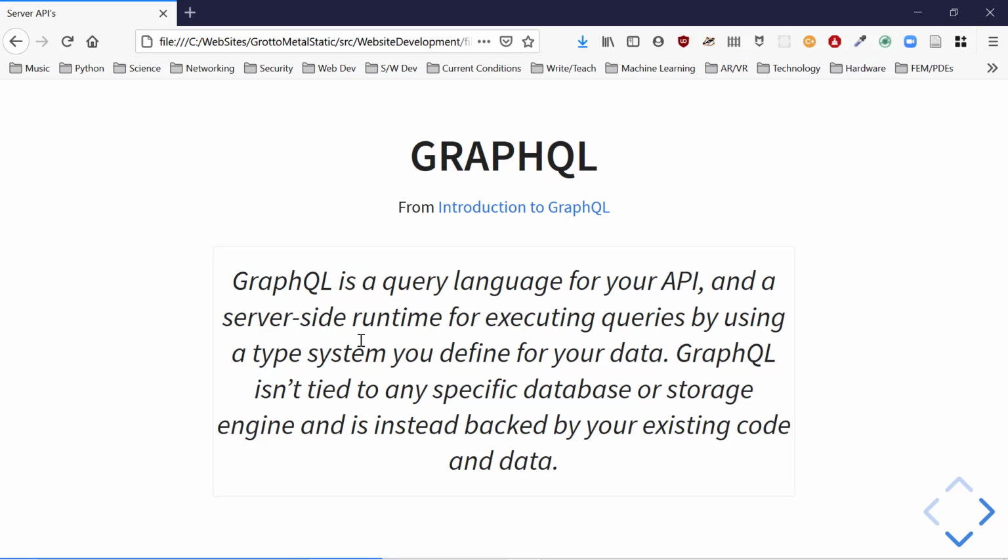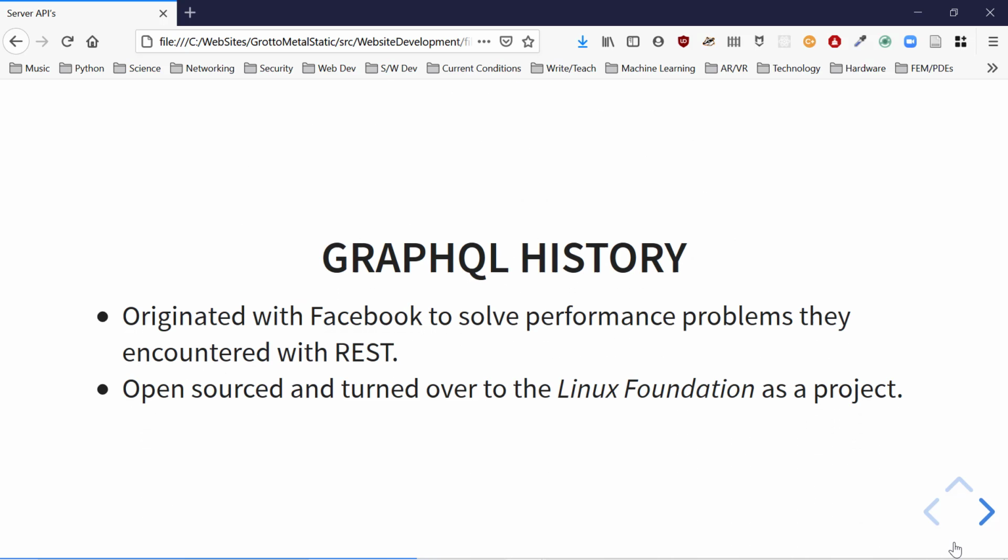It isn't tied to a specific database or storage engine. It provides a better way of making more efficient requests where you have a lot of potential data that you have to gather from different places. This particularly came up where folks had some trouble getting REST to scale. So, GraphQL history: it originated with Facebook to solve performance problems they encountered trying to apply REST to finding out data for all their users based on their friends' data and so on.